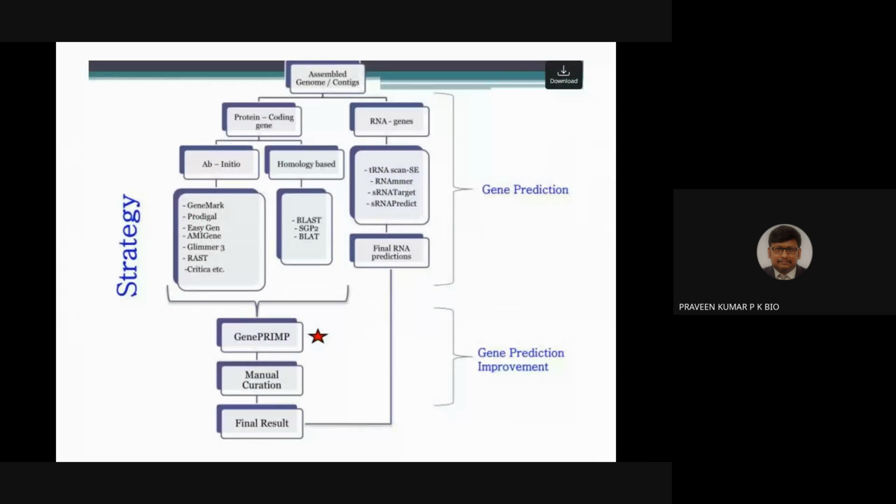Ab initio. Now we can see what tools are present in ab initio: GeneMark, Prodigal, EasyGene, AMIGene, Glimmer3, RAST. Whatever I mentioned comes under ab initio. For homology based, you can go for BLAST, HMMER, or PLAT. PLAT is just like a BLAST tool, but it is used for genome analysis only. This is not for sequences. If you want to search with a similar kind of algorithm like BLAST in genomes, then you can use PLAT. So this is homology based.